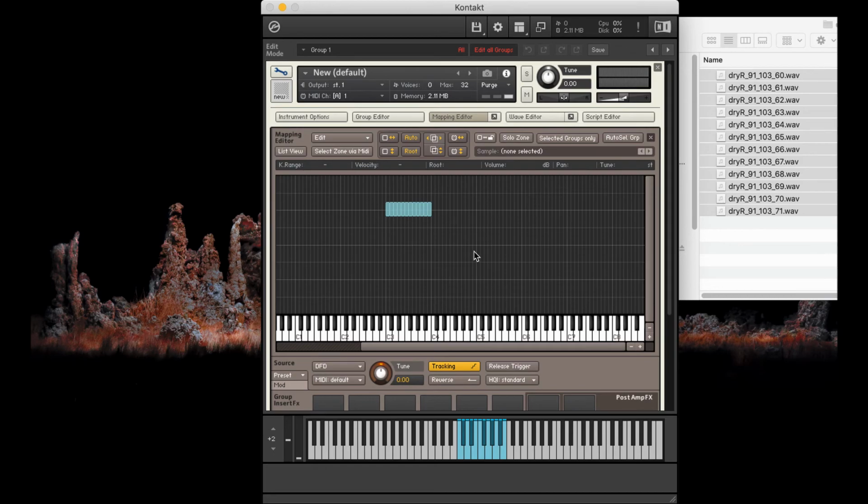Let's now change the velocity range so it goes from 1 to 127, which you can do with this button. The button above it would have the same effect for the key position. This button over here allows you to lock samples in place to prevent you from accidentally moving or changing sample positions or velocity ranges. With this one, you can solo a single sample. Selected groups only will show you the samples of the group that's currently selected in the group editor. And auto select group automatically selects the group the sample is a part of.